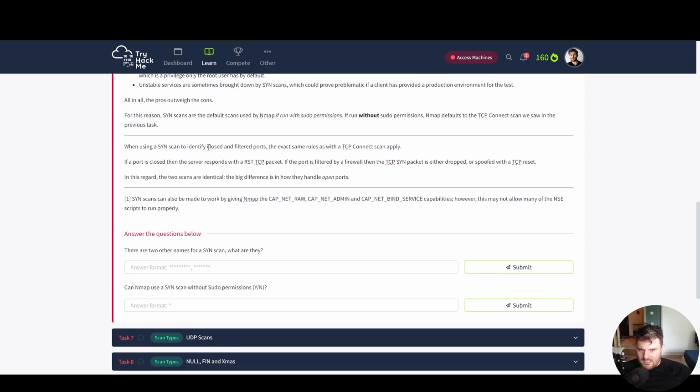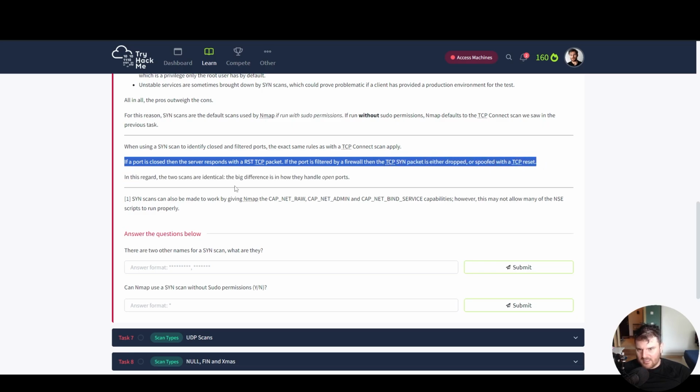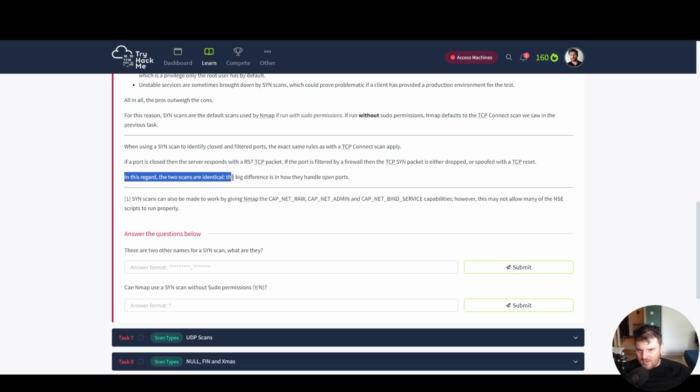When using a SYN scan to identify closed and filtered ports, the exact same rules as with TCP connect scan apply. If a port is closed, then the server responds with a reset TCP packet. If the port is filtered by a firewall, then the TCP SYN packet is either dropped or spoofed with a TCP reset. In this regard, the two scans are identical. The big difference is in how they handle open ports.